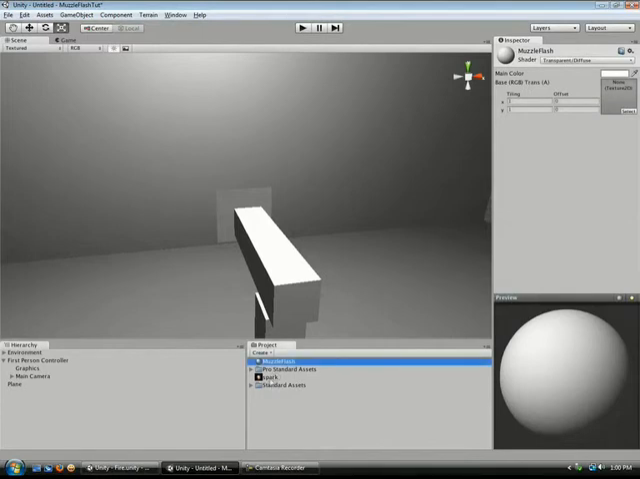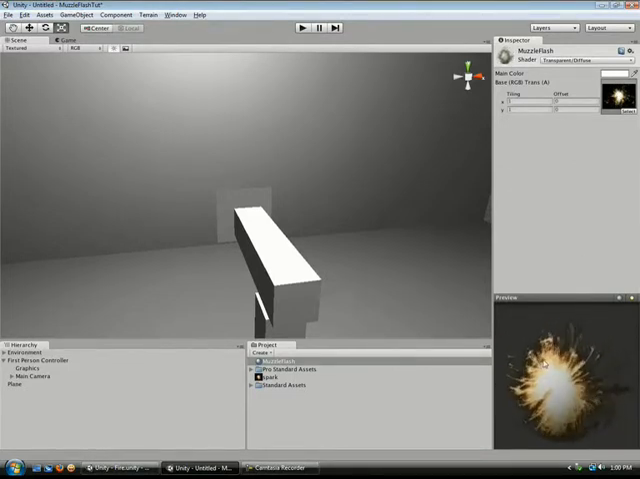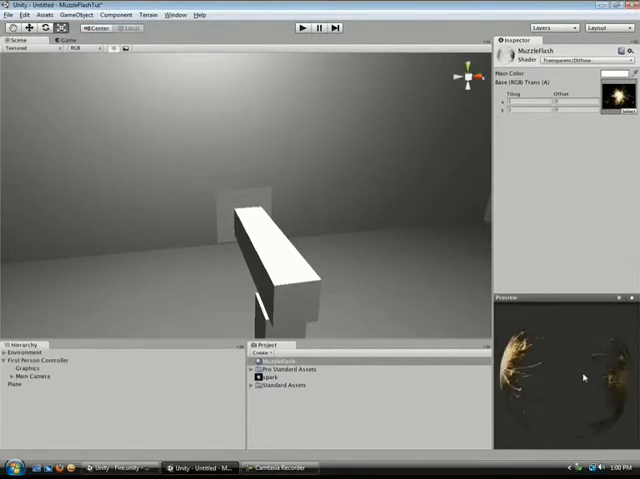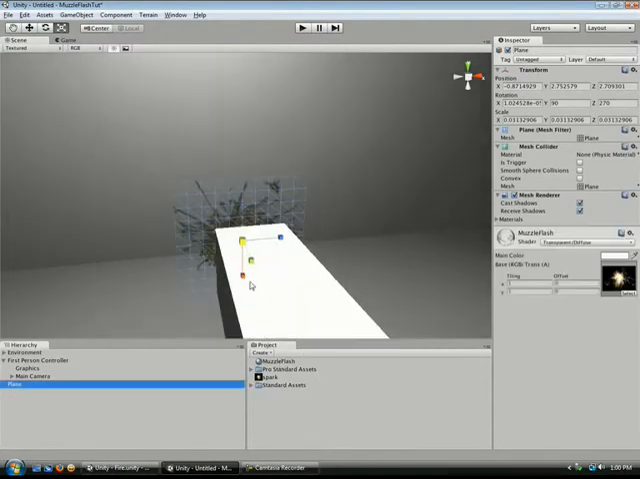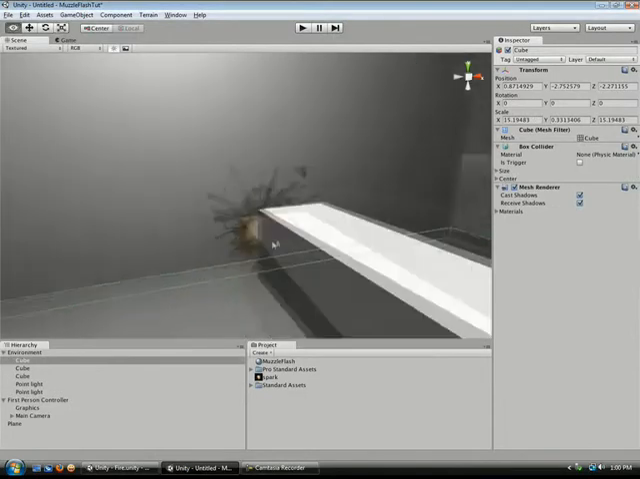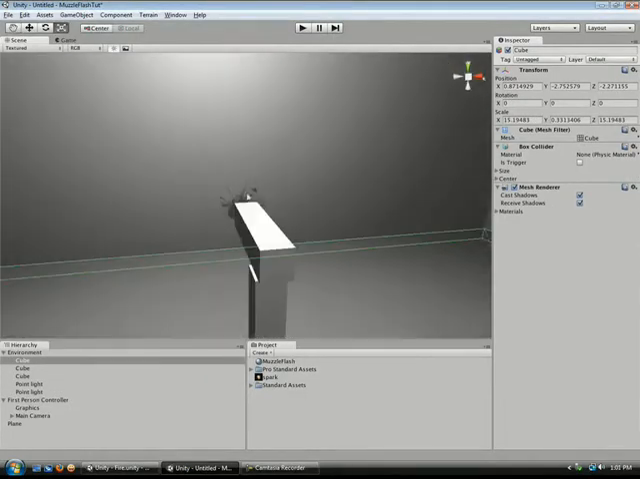I'm just going to apply the spark to the muzzle flash. And you can see it's see-through. Now this is a sphere, so it has a lot of stretching, but we're just going to apply it to a single plane. And there we go, we got our muzzle flash. I'm going to scale it up a little bit.